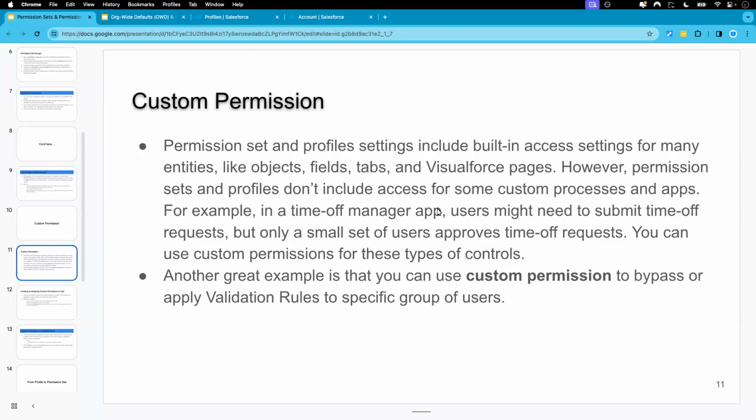imagine we have an app which is the time off manager. Every time employees request time off, this app manages that. Users might need to submit a time off request. Let's say they are not coming to work tomorrow or in 2 weeks, they'll have to submit that request in this app. And the scenario is only a small set of users approves time off requests.